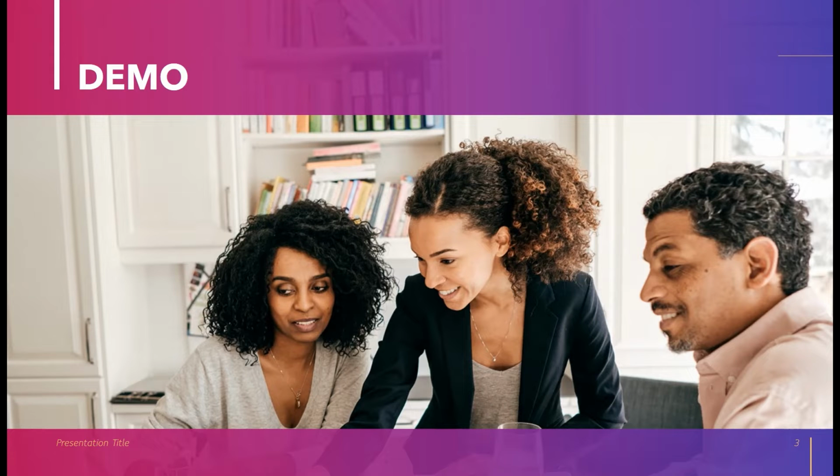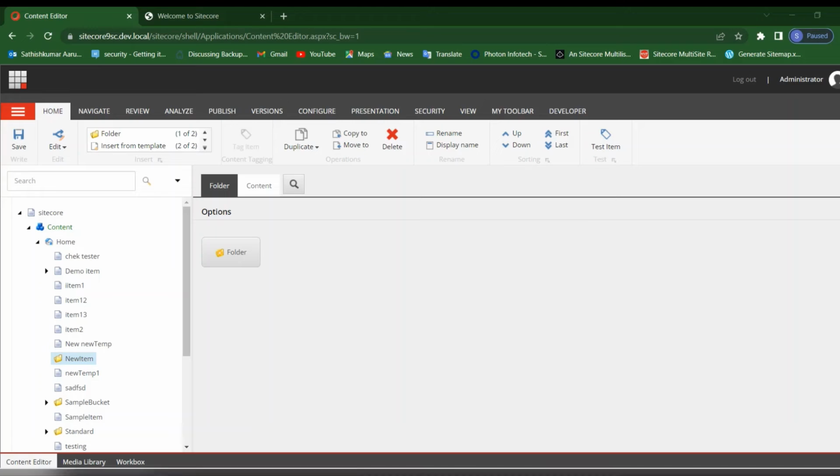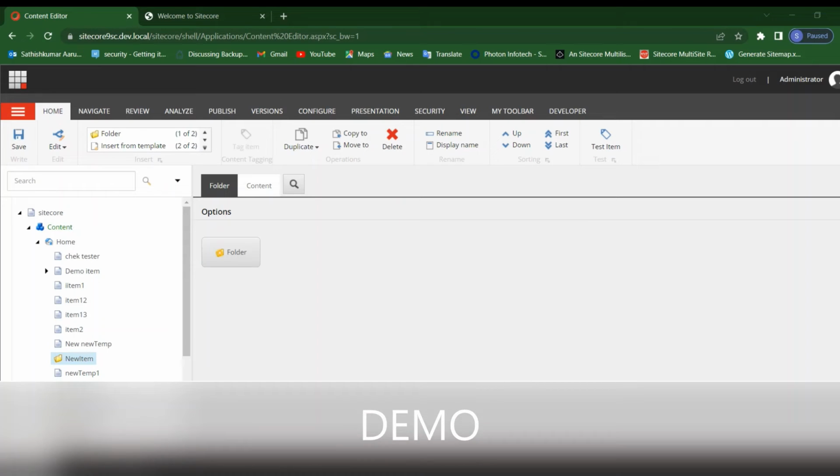Let us get into the demo. I'm going to show you a quick demo of creating an item and updating a value. Today I am going to show a demo of how to create an item programmatically.